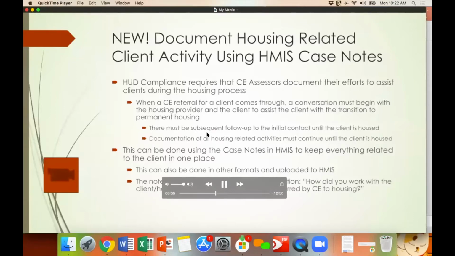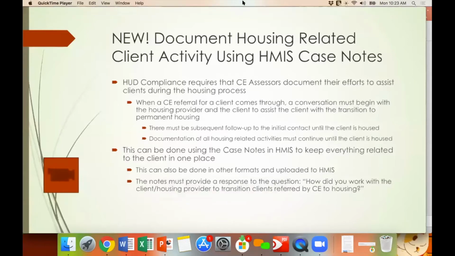This is the part of our presentation that is new. This is documenting housing-related client activity using HMIS case notes. Before now, it has always been required that coordinated entry assessors document their efforts to assist clients during the housing process. When a coordinated entry referral for a client comes through, a conversation must begin with the housing provider and the client to assist the client with the transition to permanent housing.